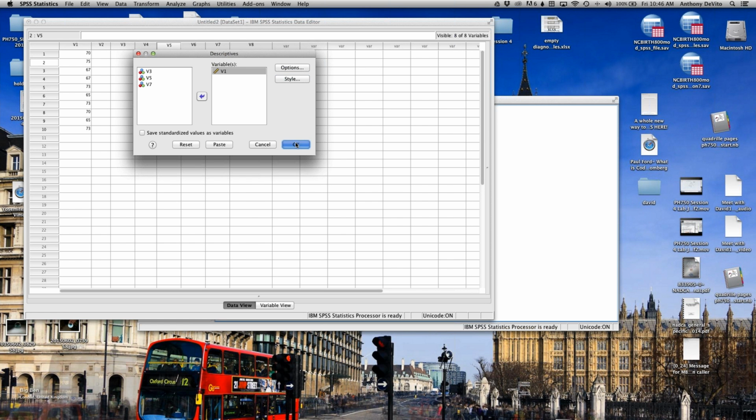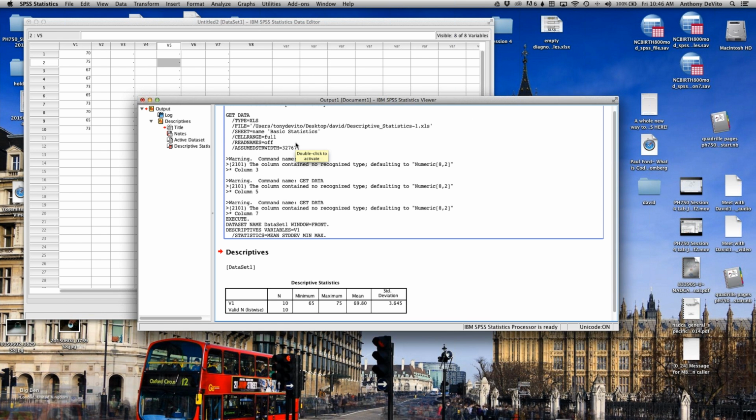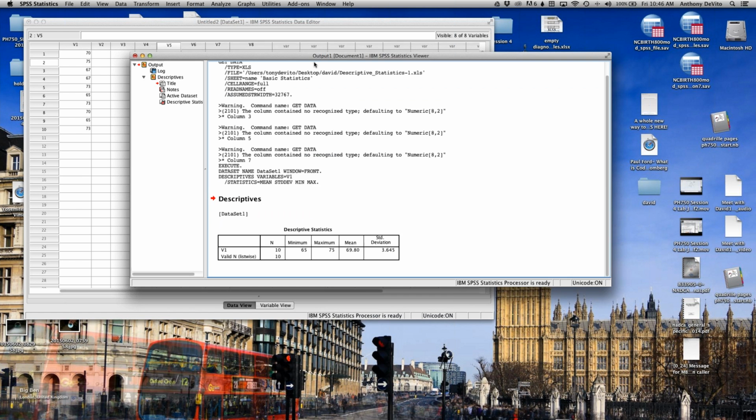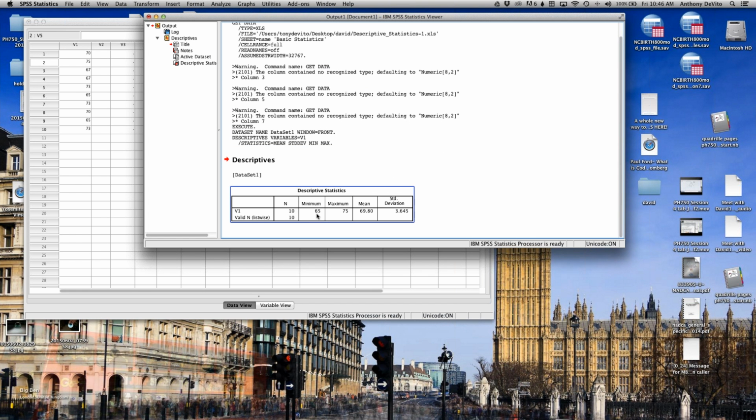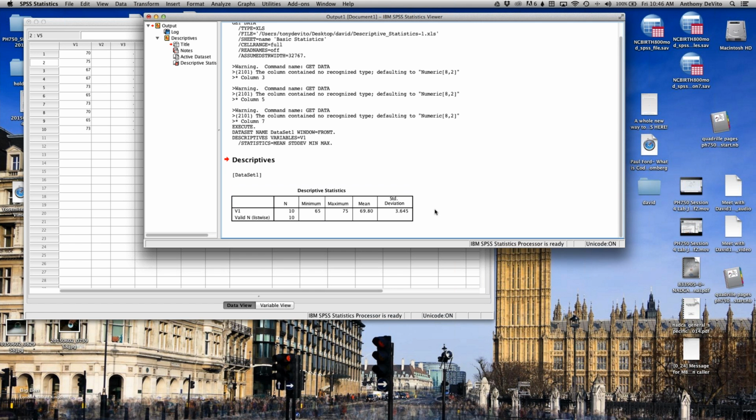I'll click OK. Now, SPSS opens another window called an output window, and that output window has the results of that analysis in it. There's 10 numbers, the minimum is 65, maximum 75, and the mean is 69.8, and the standard deviation is 3.645. Those are the numbers that we dealt with in the homework, as a matter of fact. Okay, so now that's very nice. I have that information, right? And it's very easy to do.